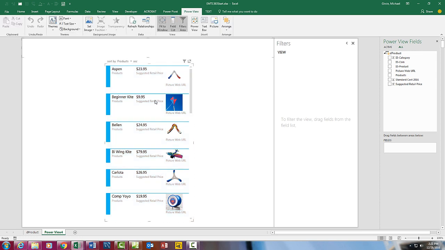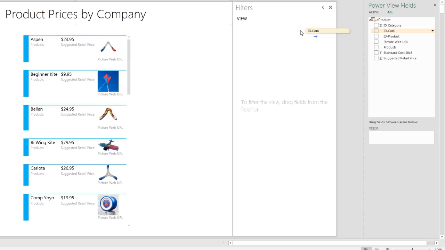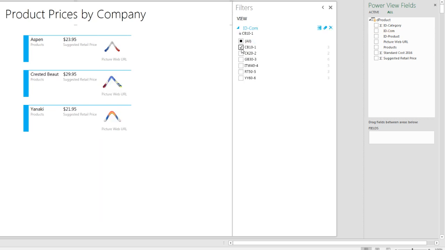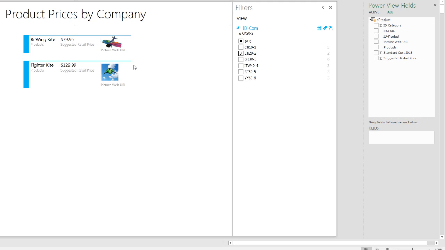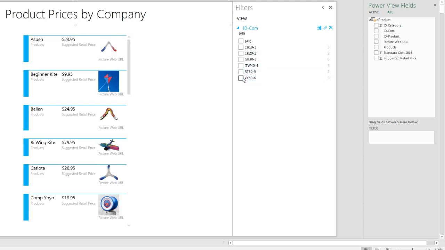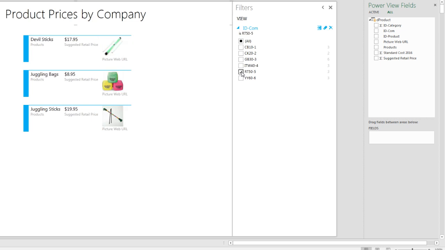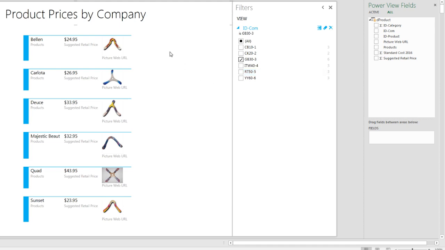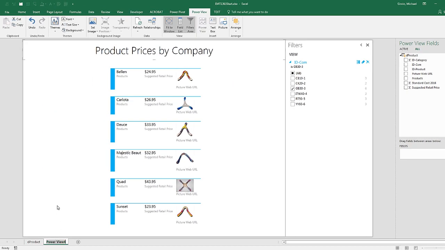Now I want to come up to the top, click, and I'm going to give it a title. Product prices by company. Now, I'd like to add a filter so I can filter by company. So I come over to ID-com and click and drag into the filters. I can select just a particular company ID, and there it is. Uncheck, select the next one. Boom, there's my specialty kites. Click the next one. Here are my yo-yos. Here are my devil sticks and juggling items. Uncheck, and there are the gel boomerangs. And lastly, I'll come down here, double click, and call this product prices and enter.